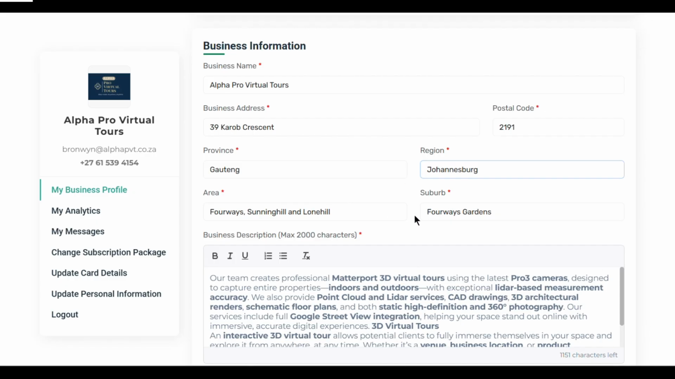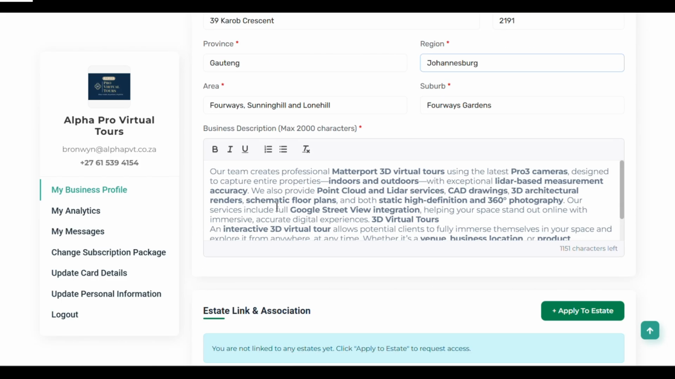Here, you can add more specific location details to help clients find your business with greater accuracy and clarity. Moving down, enter your business description. Remember, you have a maximum of 2,000 characters, so be clear and concise without exceeding the limit.